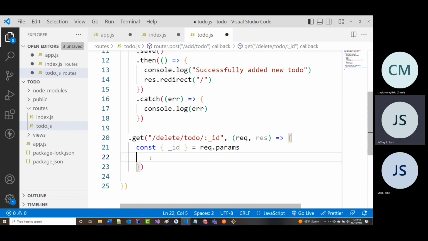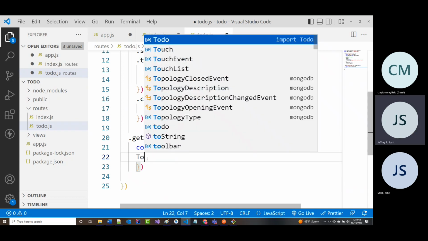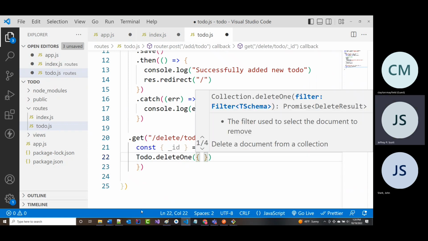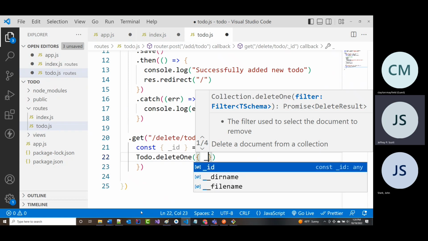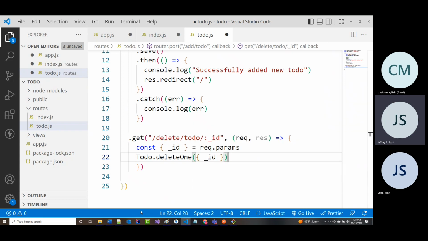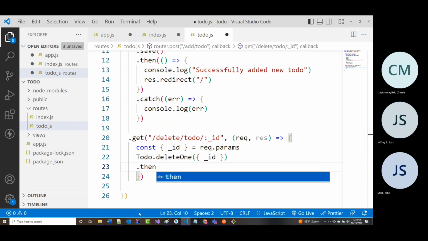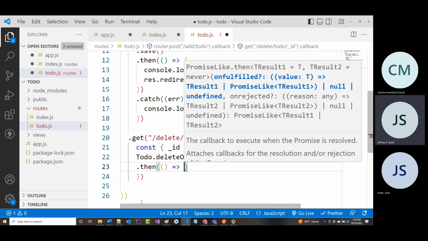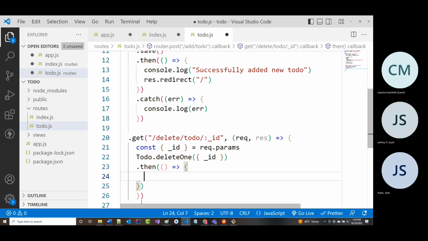So we've got that. And then we're saying to do .deleteOne. And we want to make sure we're removing the one we want to remove, and that's _id, which we just created up above. But again, when we do this, it's going to be a promise. So we want to say .then, very similar to what we just did. In fact, virtually identical. And we'll fix all this stuff in just a second.